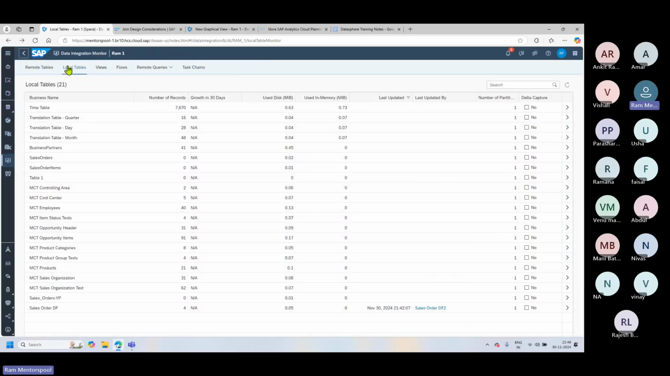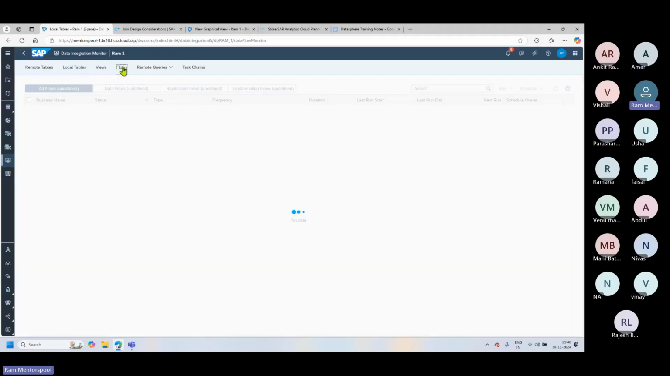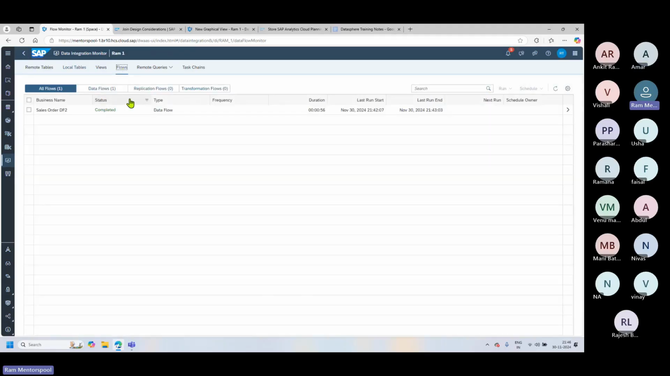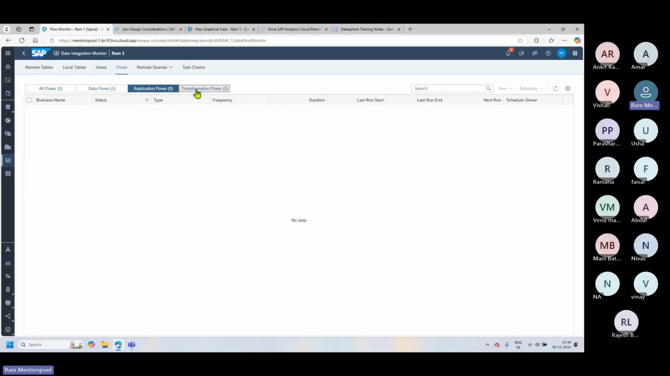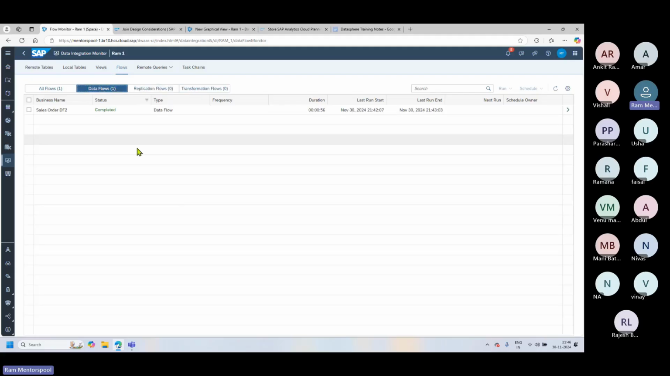But now we are coming to that. This is just a table level view, but you can directly go to the flows, and here we have all types of flows. We basically have 3 types of flows: data flow, replication flow, and transformation flow. Each type of flow, when you run it, not when you create it, will have some logs getting created here. And if they are scheduled, it will show the next run also. Now I have just run it once, so it is not showing the next run.